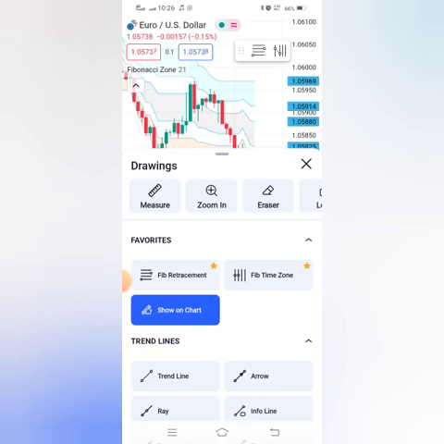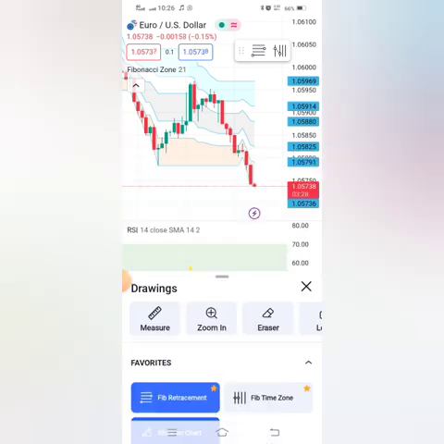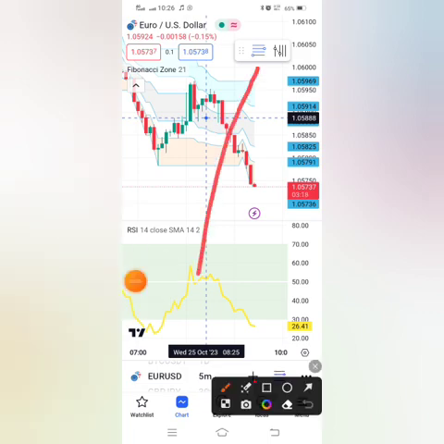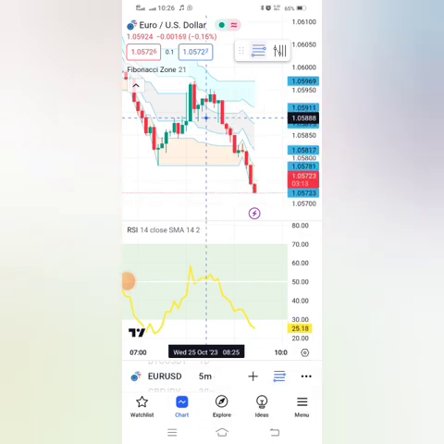So right now I'm going to tap on fib retracement. First things first, you want to see what it looks like. That's the fib retracement right there. We want to tap and open it to reveal our settings.